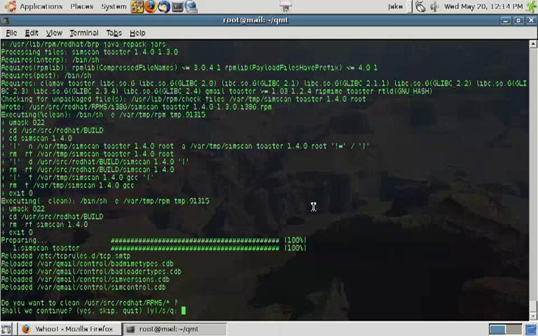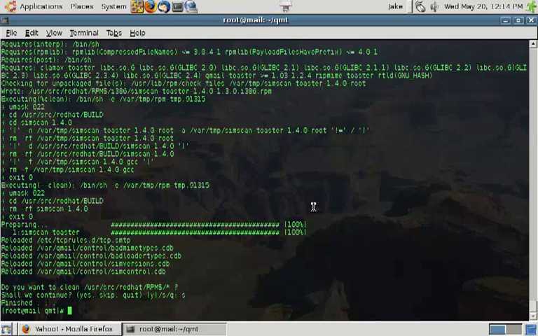Now that it's all done, it's going to ask you if you want to clean the /usr/src/redhat/RPMS directory. I prefer to skip this one and save the binary packages. You're more than welcome to go ahead and clean them out if you're not worried about saving any kind of space at all. And we are all finished.